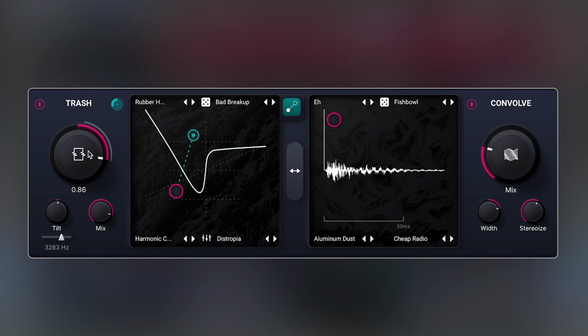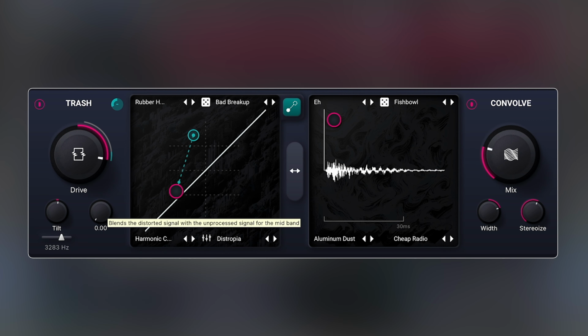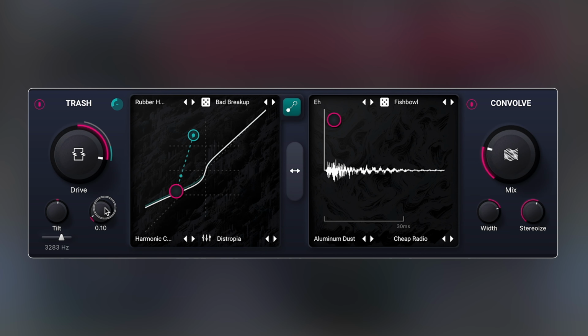Our drive, so how much we're going to drive it into the saturation. Our tilt, which is a tilt EQ. Effectively, we've got our frequency here, and we can either push the highs up or push the lows down based around the frequency here. And then we've got a mix blend for just Trash itself here, just the distortion algorithm. And you can see how the mix blend is represented on here for us as well.